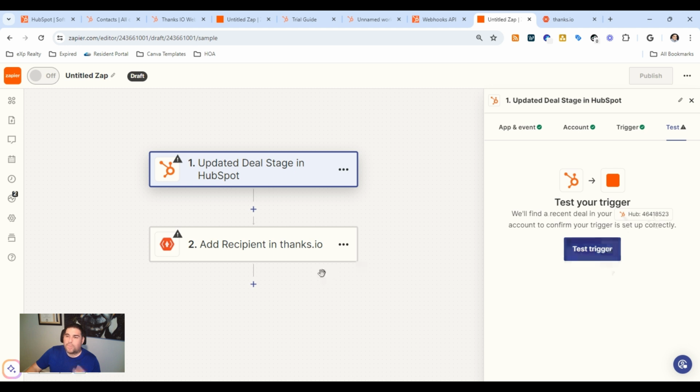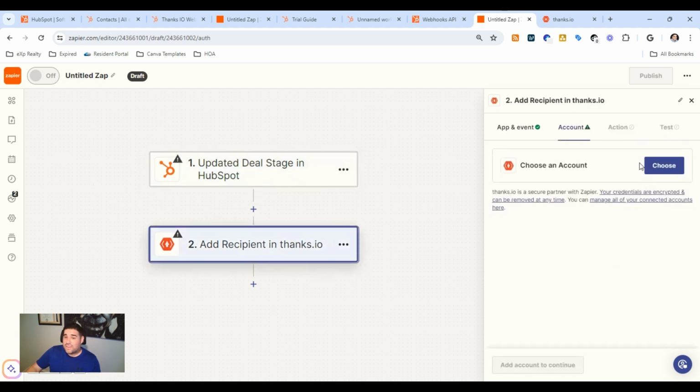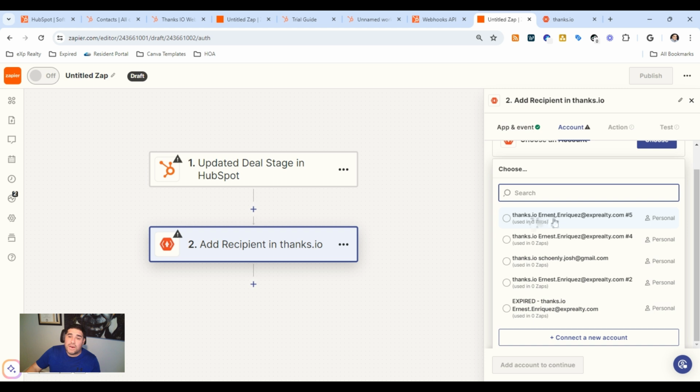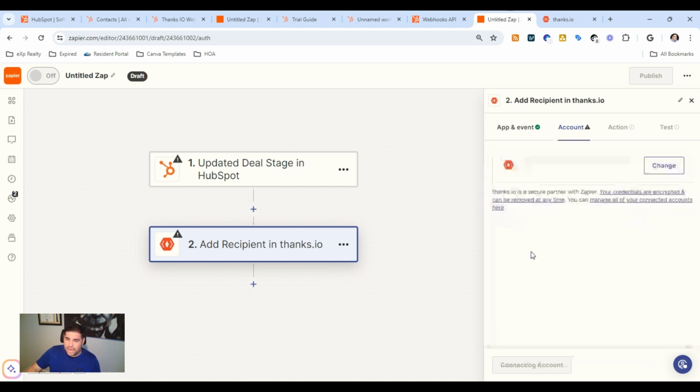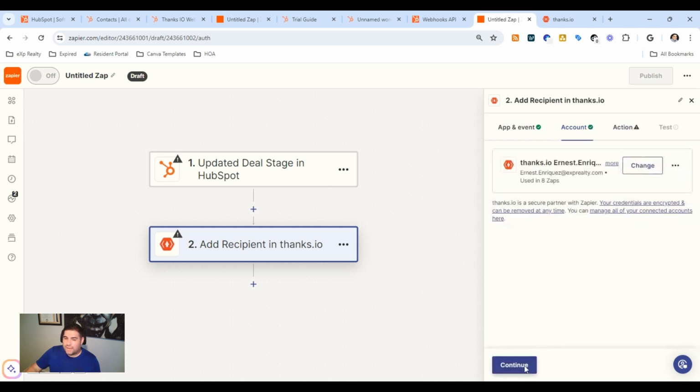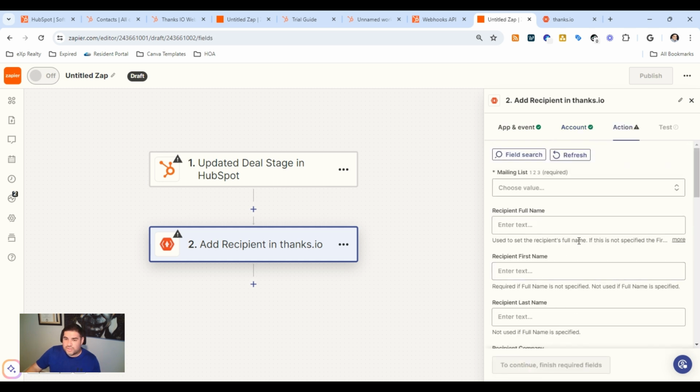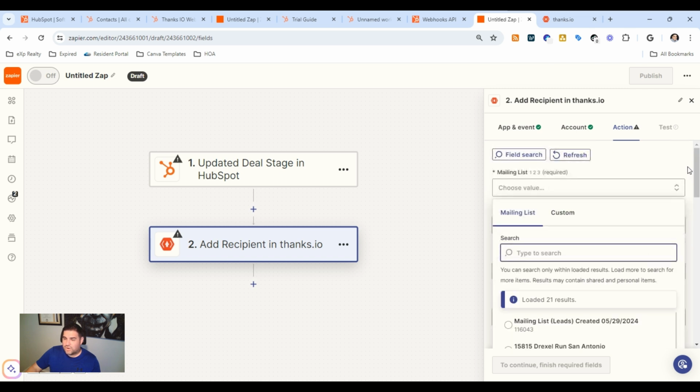So test trigger pulls in data, and then in Thanks.io, you will go ahead and use the account of which you're associated with, and then essentially just follow the mapping instructions, first name, mailing list, and so forth, right? So this mailing list actually pulls in your mailing list, so you don't have to.